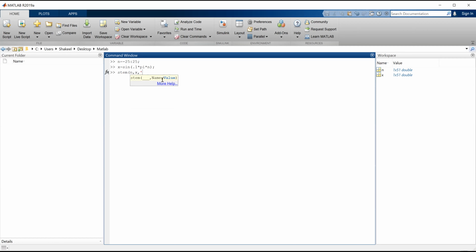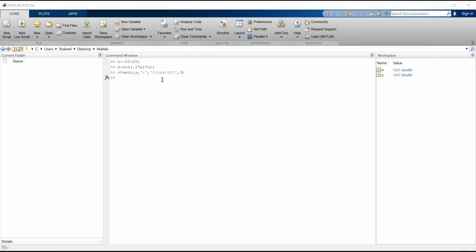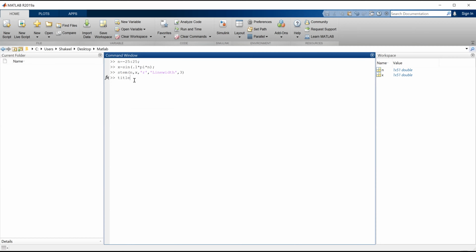Now I'm going to change the color of this plot. I'll say it's red, and then I will set the line width of this plot as 3. And let's name this plot discrete sine wave. So this will be named as discrete sine wave. I'm going to turn on the grid.